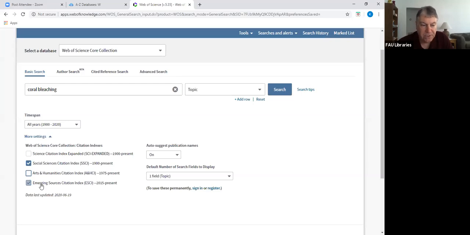There's also one called the Emerging Sources Citation Index. And what that means is that these three are looking at well-established journals that have met certain criteria for quality to be included within this database. There are new journals that are coming out all the time as well. And so with the Web of Science, they've put these new journals that seem promising, but have maybe only been around a year or two and are not that well established into another category called the Emerging Sources Citation Index, which you can choose to search or not.